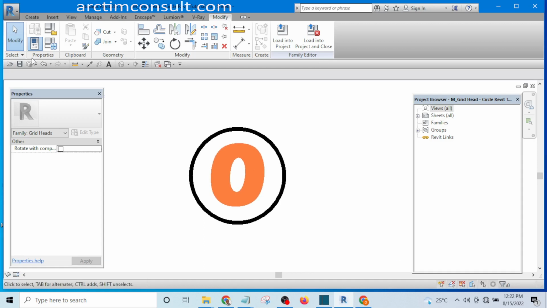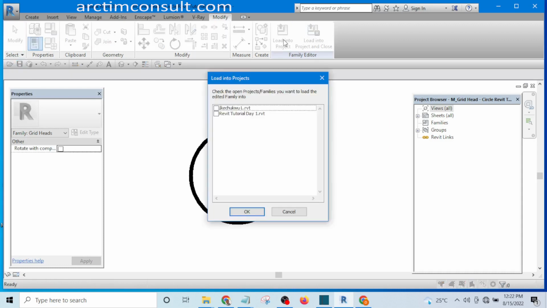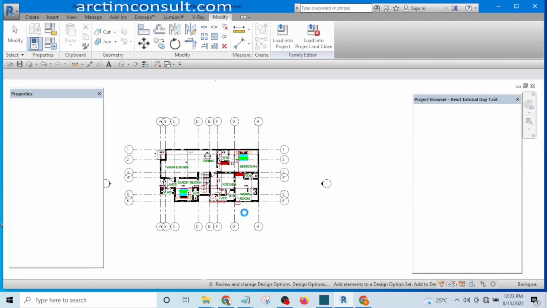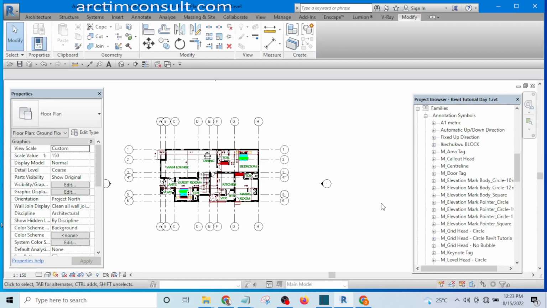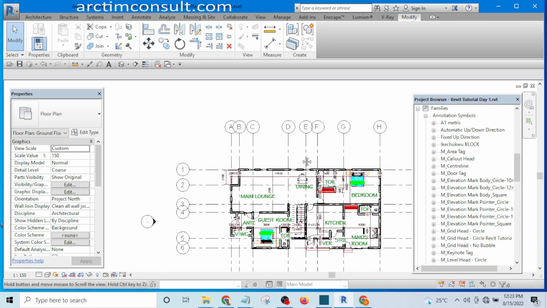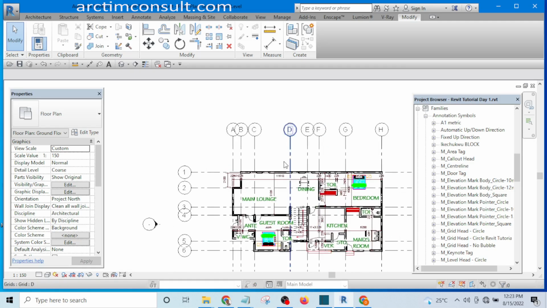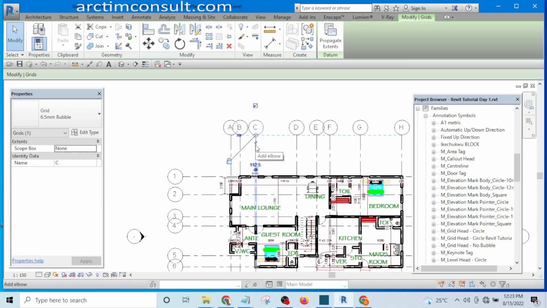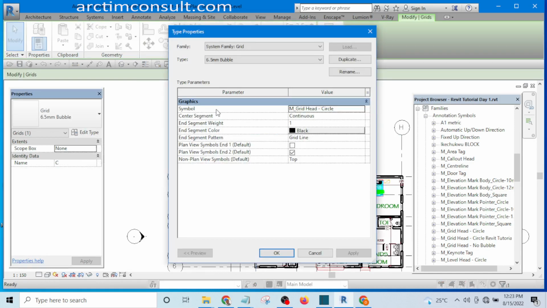So what I'm going to do is I can save it, because this is my own copy now, and load it into our project. This is the project we are working on, and click OK. Now it is in this project now, but it has not reflected in our drawing yet. To make it reflect, you simply select the grid and go to edit type, and go to symbol.